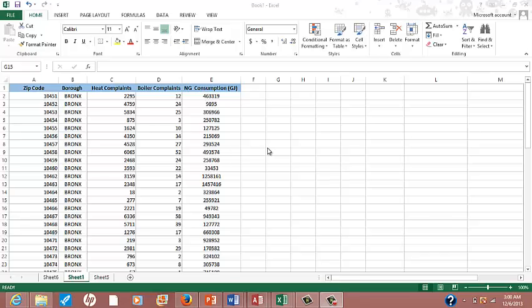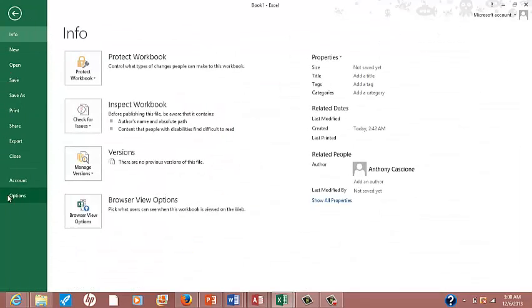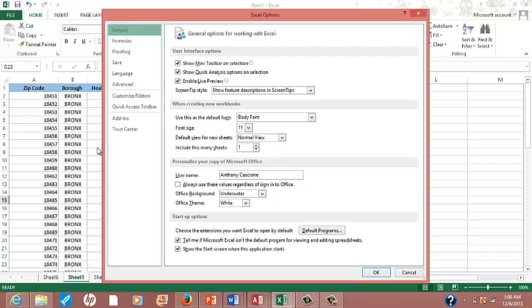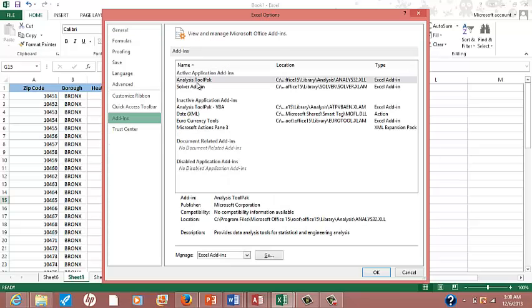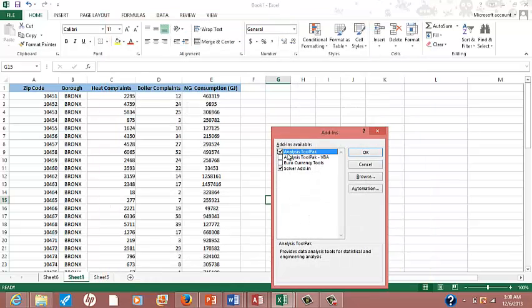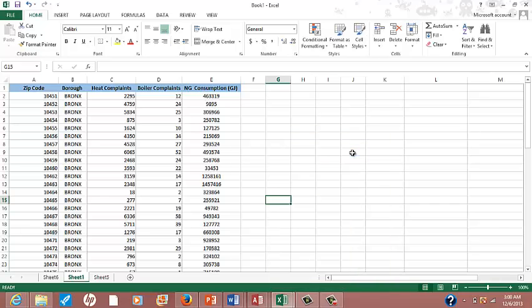Before we get started with anything else, we want to ensure that our version of Excel has the tools we're going to need. So we're going to come up here to File, down to Options, click on the Add-ins tab, select Analysis ToolPak, hit Go right here, make sure it's checked, and hit OK. Now we have ensured that we have the tools necessary to run the analysis.